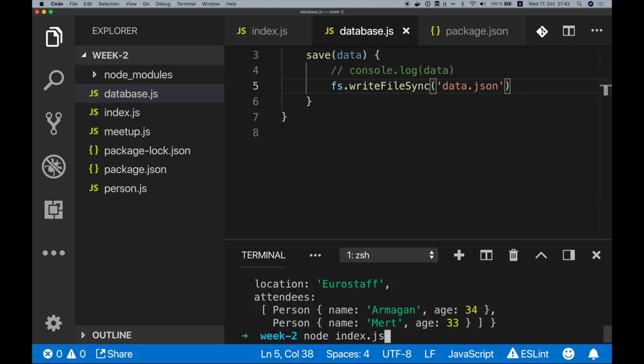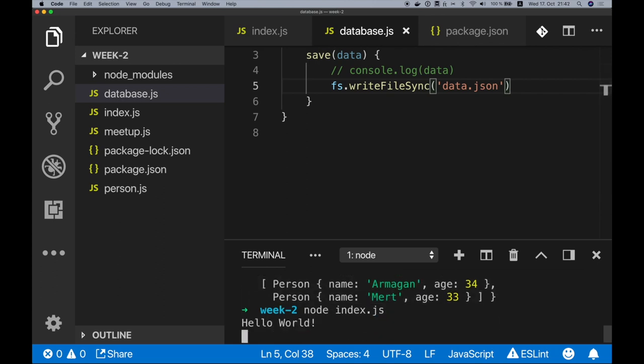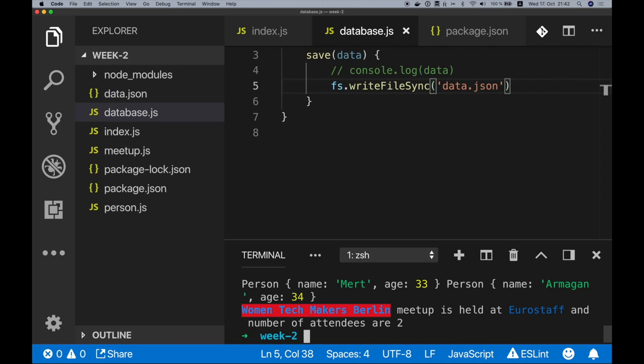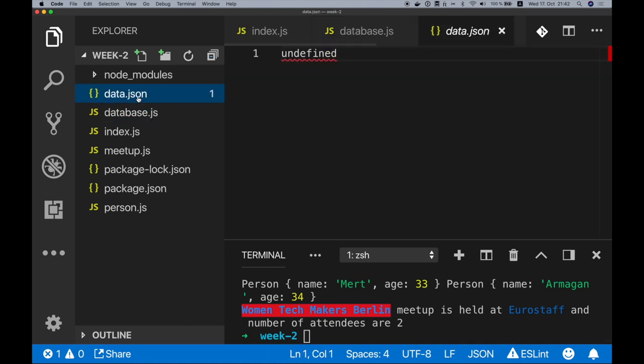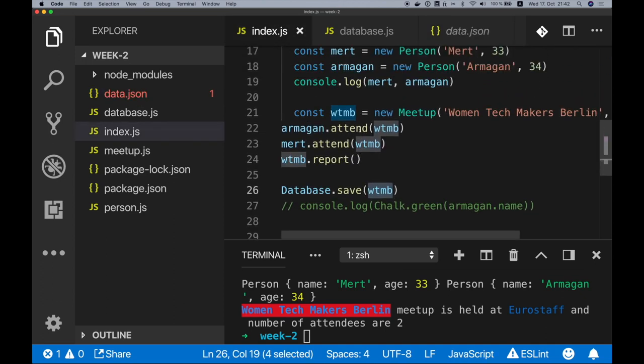And I'm going to run the file. You could see that on the left-hand side, a data.json has just appeared. Whenever I click on it, it says undefined. Why do you think so? Why is that one undefined? Does anyone have any idea? Please raise your hands and tell me.